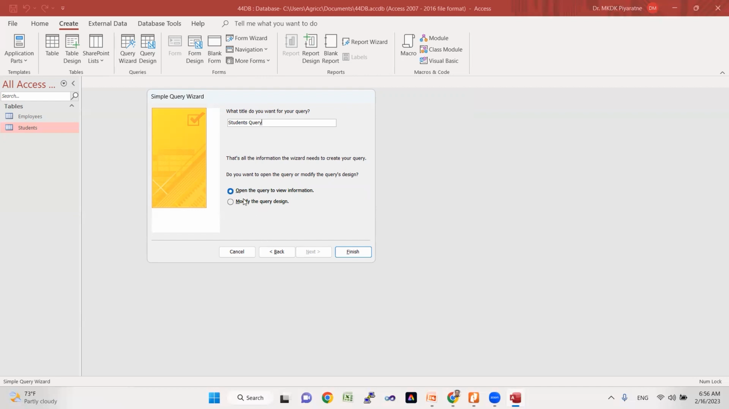Then we have two options: open the query to view information or modify the query design. If you select open, you just create the query and open it, right? If you select this one, it creates the query and changes to the design view. Again, you can set some criteria or edit your query, right? Both options you have, but here I simply select open the query, then you can click finish.